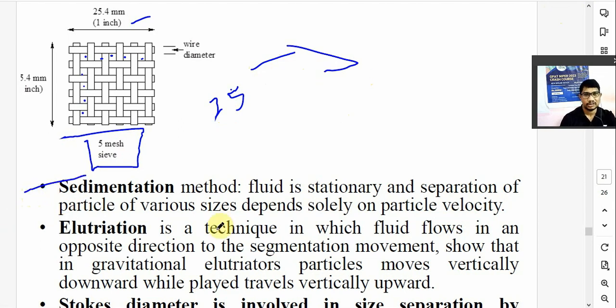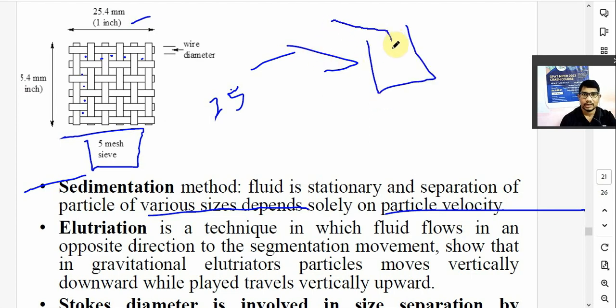Another method is sedimentation. Fluid is stationary and separation of particles of various sizes depends solely on the particle velocity. मतलब एक बड़ा सा टैंक है आपके यहाँ पे, उसमें आपने सस्पेंशन डाल दिया, तो there will be settling of particles, they will settle down at the bottom due to gravity and due to density of particle. Now settling of particle is given by Stokes law. Sedimentation method of size separation is based upon the Stokes law, remember.